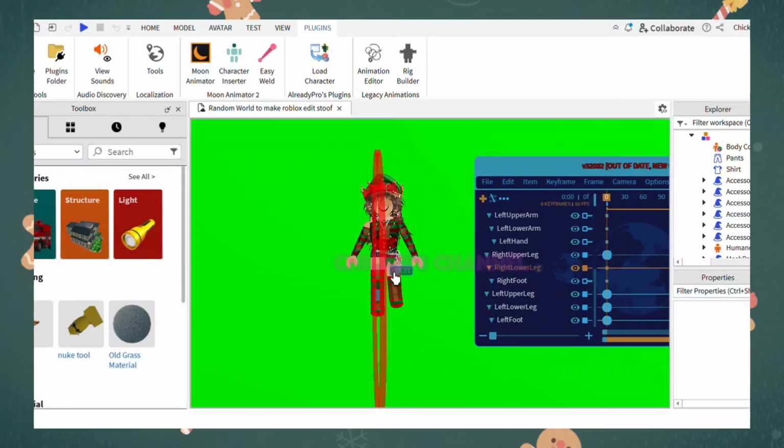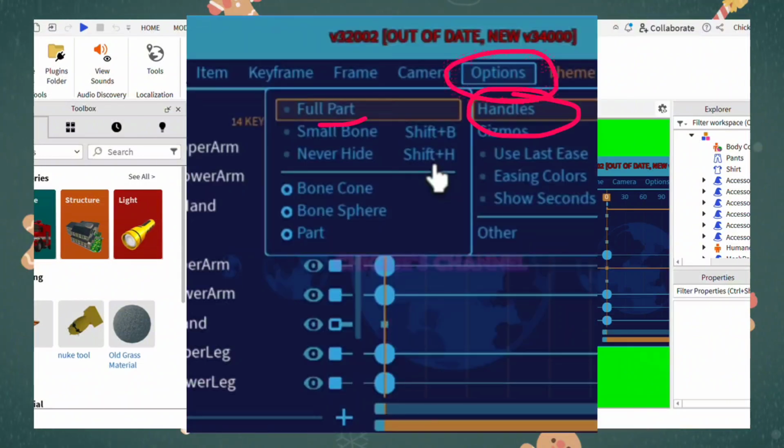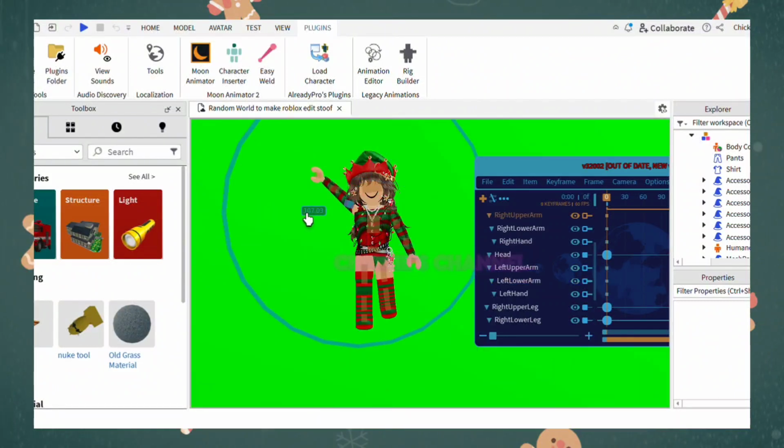And once you have your pose finished, the orange blocks will still be there, so you go to options, handles, and full part to hide the little boxes, and then you can just screenshot it as is. It's good because Moon Animator is used to animate, but since this is a profile, it's just going to be a singular still pose, so you don't have to worry about the animation aspect. You just need to learn how to pose it. But yeah, you just pose it, and then when you're done, you screenshot it.